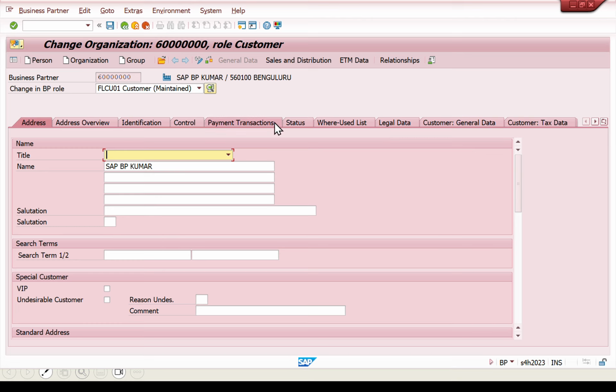Let me show you the table level changes, how it will happen and which tables get updated, and the important tables you have to know about the BP and the customer master. Not all the basic tables, I will show you.